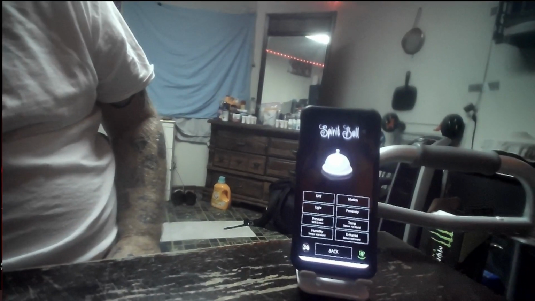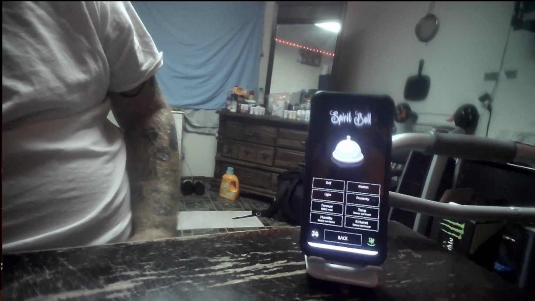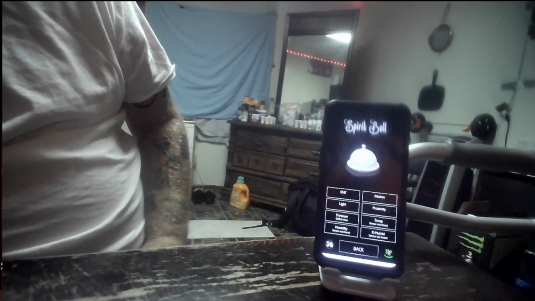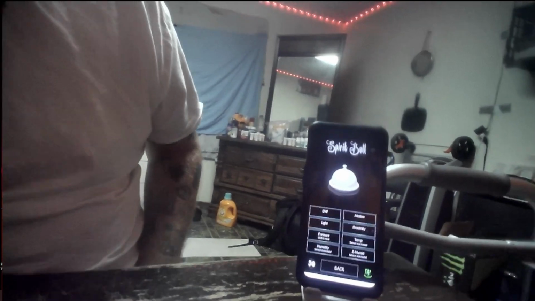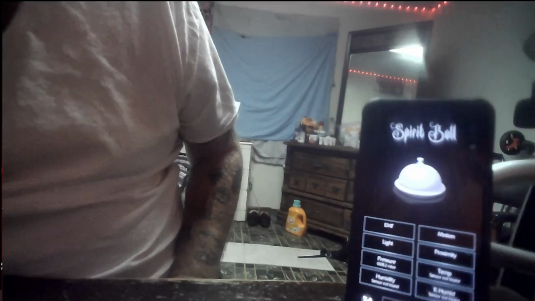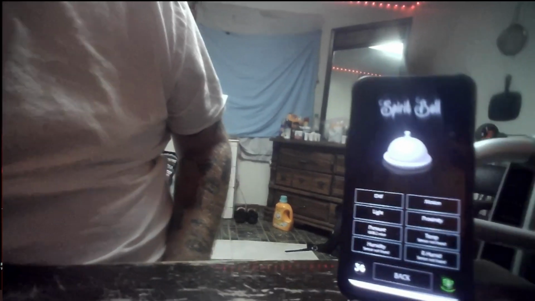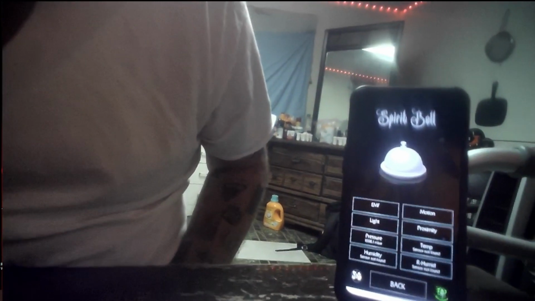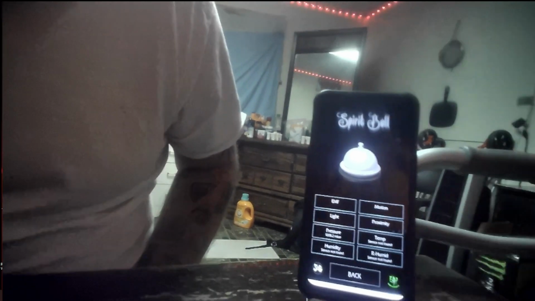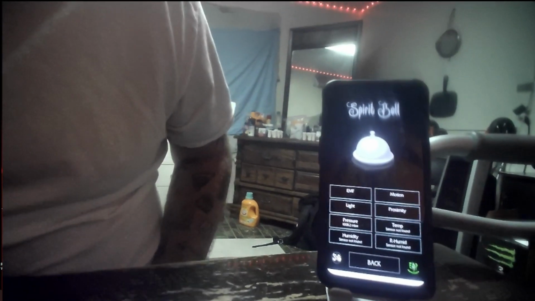Now it's doing that because it's detecting motion and light because I'm moving it. But if I set it down right there, move the camera here. So you can say, is anybody here? Can you touch the Spirit Bell? And you heard what it'll sound like. Now all the little things that are on there, those are settings that you can adjust. EMF, light, motion, proximity, temperature, so on and so forth.